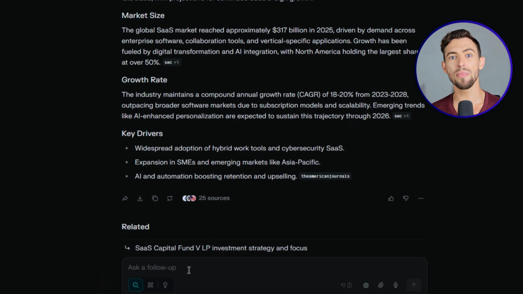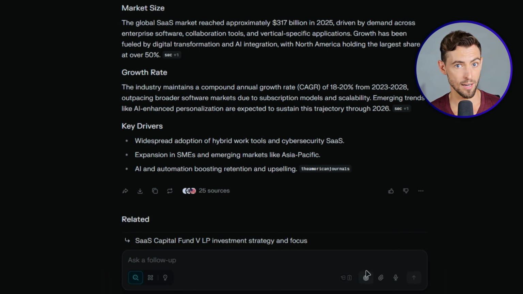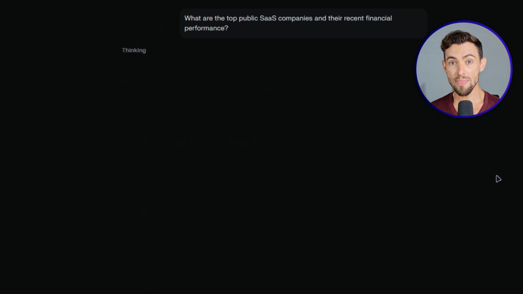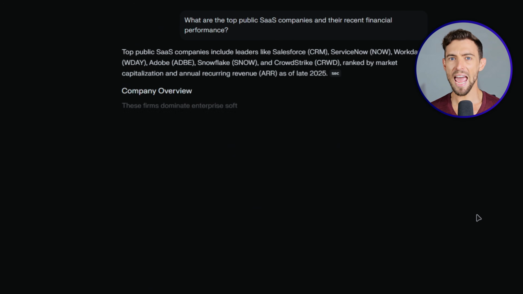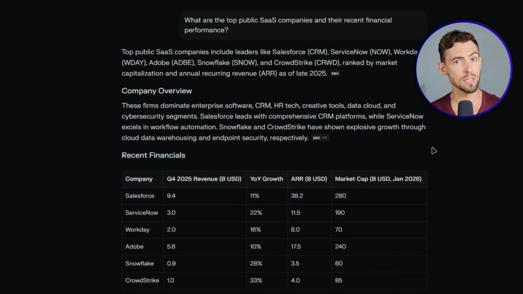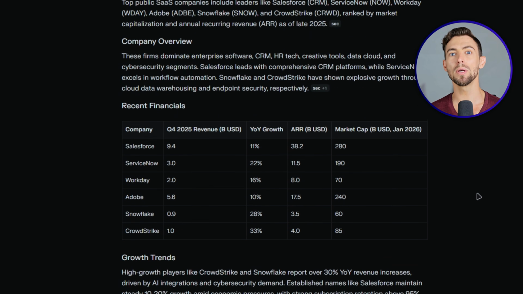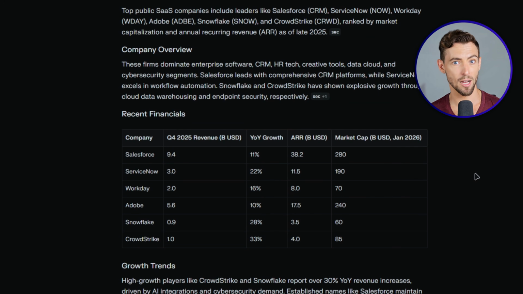Now, once you've got that, we're going to switch focus again, this time to finance. And the question I like to ask here is, what are the top public companies in this industry and their recent financial performance? Run that, and you'll see it pull things like SEC filings and corporate disclosures. And what's really nice is you can use the citations to build a legit market analysis document, because you're not just copying info, you're pulling from sources that you can actually point to.